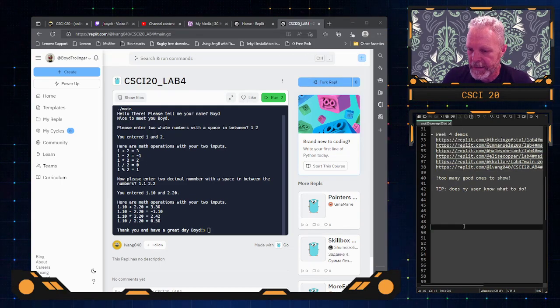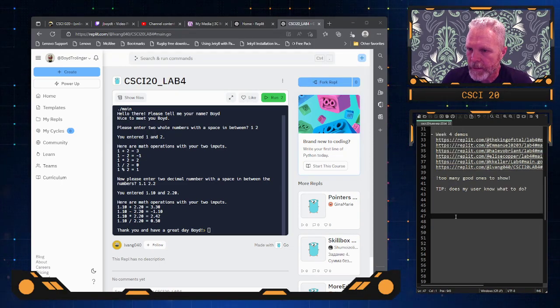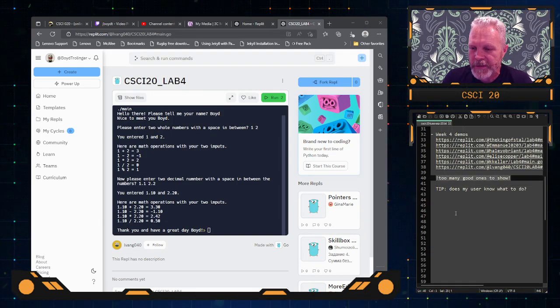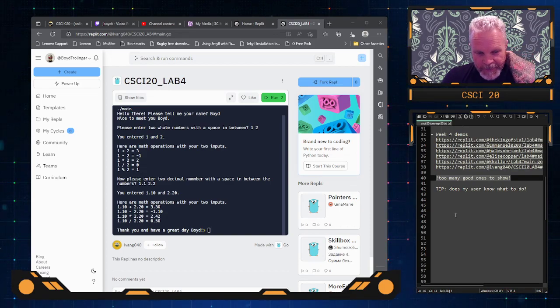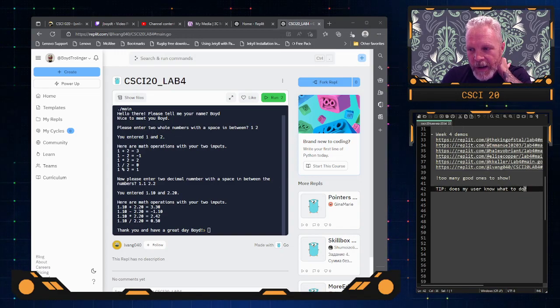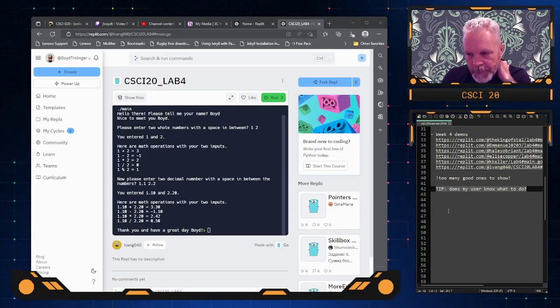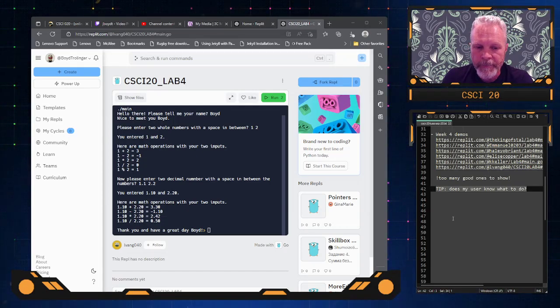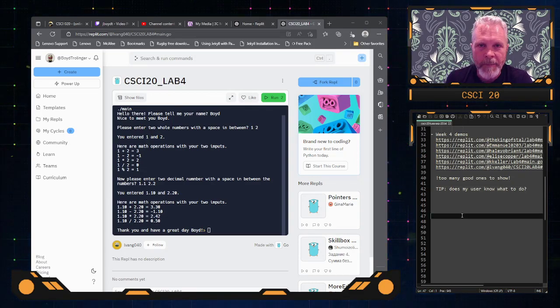Okay, so that is the week 4 lab demos. There were so many good ones that I could have shown, like 90+% of your labs were just good. But there was a small number of people who I wrote this tip for. Does my user know what to do? Have I told them what's expected of them? They're not mind readers. I'm not a mind reader.